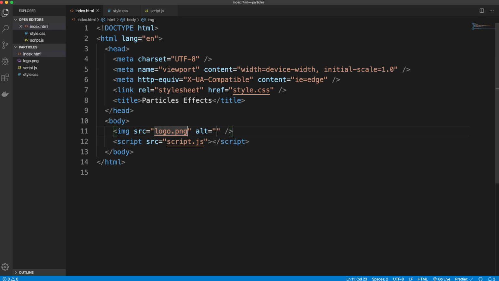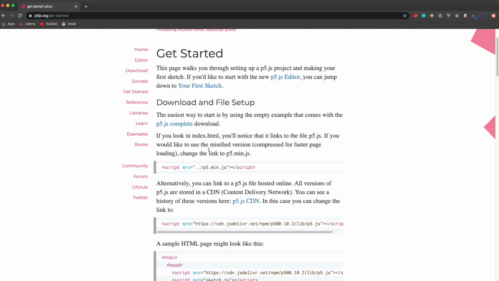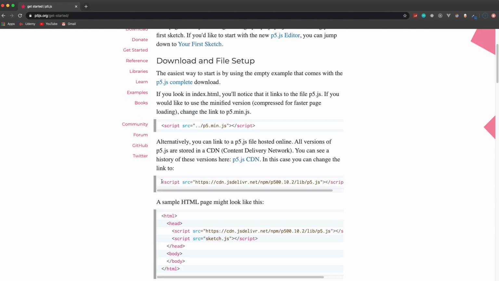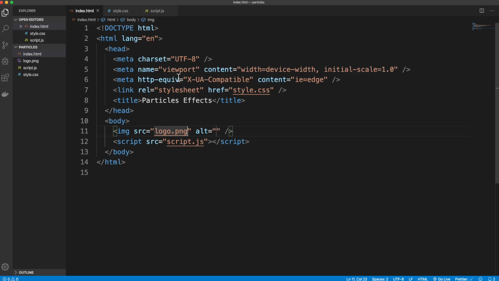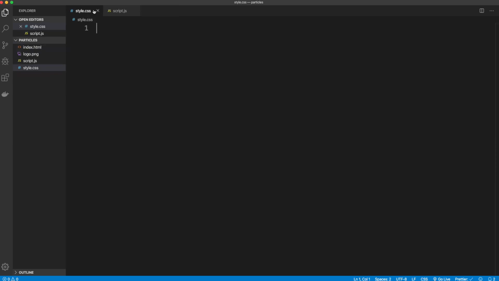Now we do need to include the P5 library. If we go to p5js.org, you can download it, or you can just go to get started and grab the CDN, which is what I'm going to do. We'll copy that and paste it right up here. And now we should be able to use the library. So we can close this up.